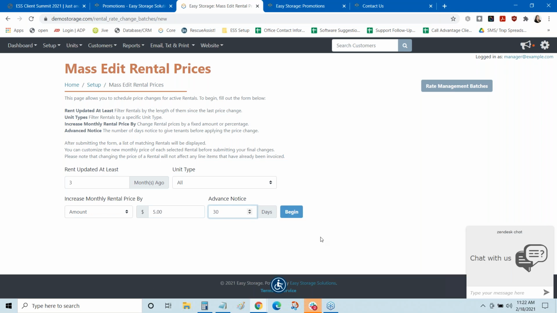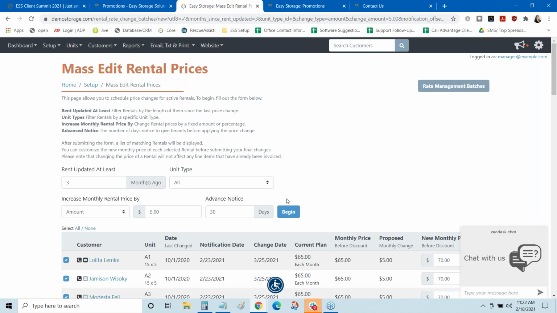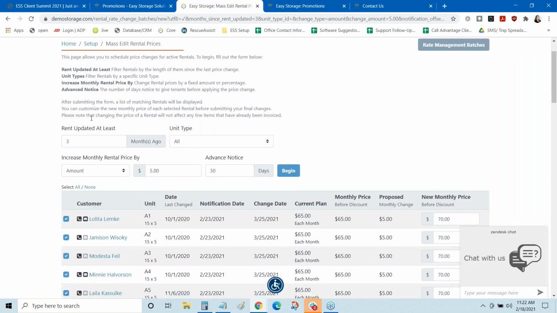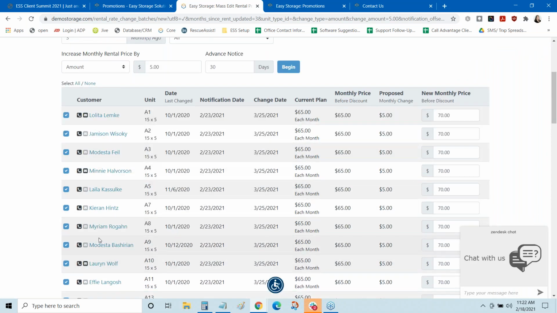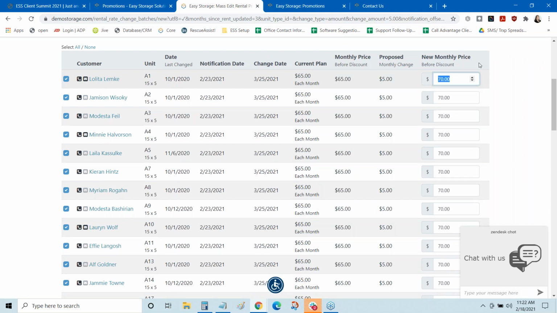Once I've put my filters in here, I'm going to click the begin button and it will let me preview my customers before I actually submit the increase. So this is where I'll get a list of all of the customers that are eligible for the increase, and the proposed increase will be listed over here on the right-hand side. If you don't want to raise rates for your customers, uncheck the box.